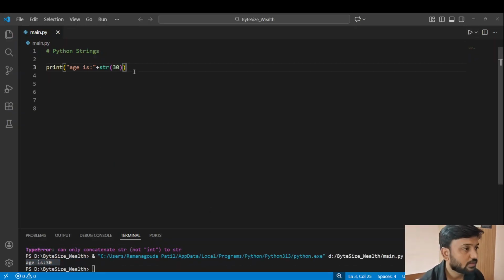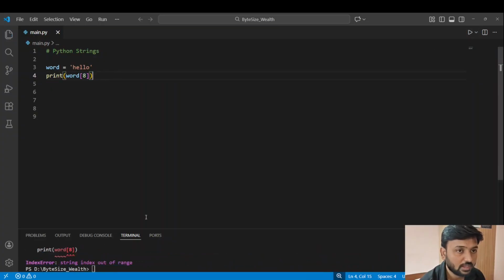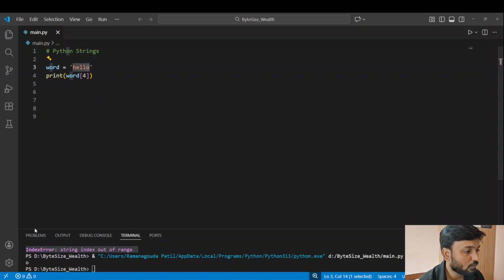The other mistake is trying to get an index which is not in the given string. In this code, I'm trying to get the character at position 8. However, that particular character is not there because it just has hello. As I told earlier, the indexing will start from 0. That is, the 0th position is H, then 1, 2, 3, and 4. But I'm trying to get the 8th position. There's no such character, so it will return an error. Here it is, index error, string index out of range. The last character in this one is 4. Now it printed o.